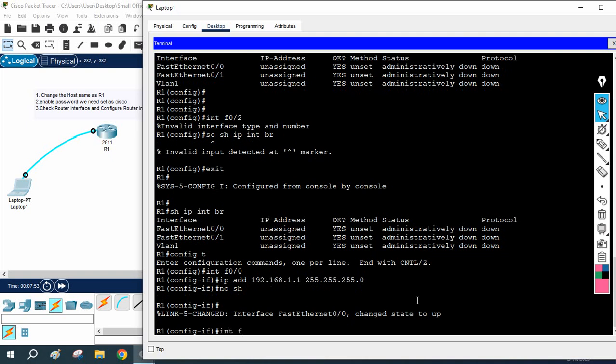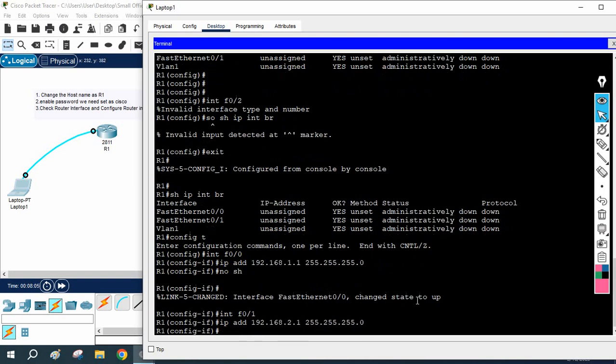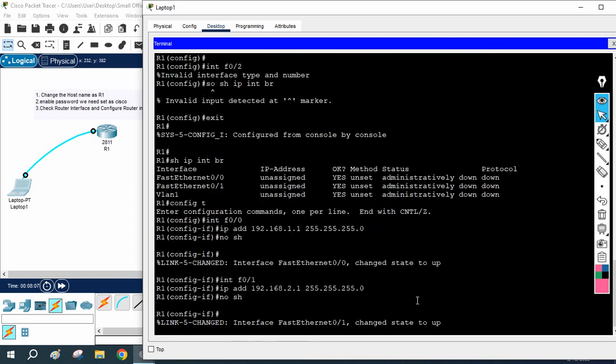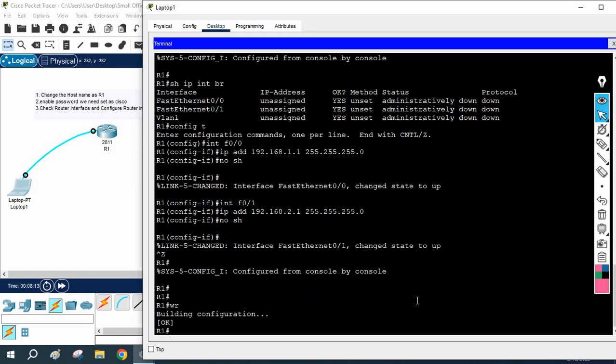Then I will go to another interface. What interface do I have? Another one, FastEthernet 0/1. Then I will assign the IP address 192.168.2.1. Then give a space, 255.255.255.0. This is a subnet mask, and then no shut. If your manager asks you to save the configuration, write wr to save the configuration.